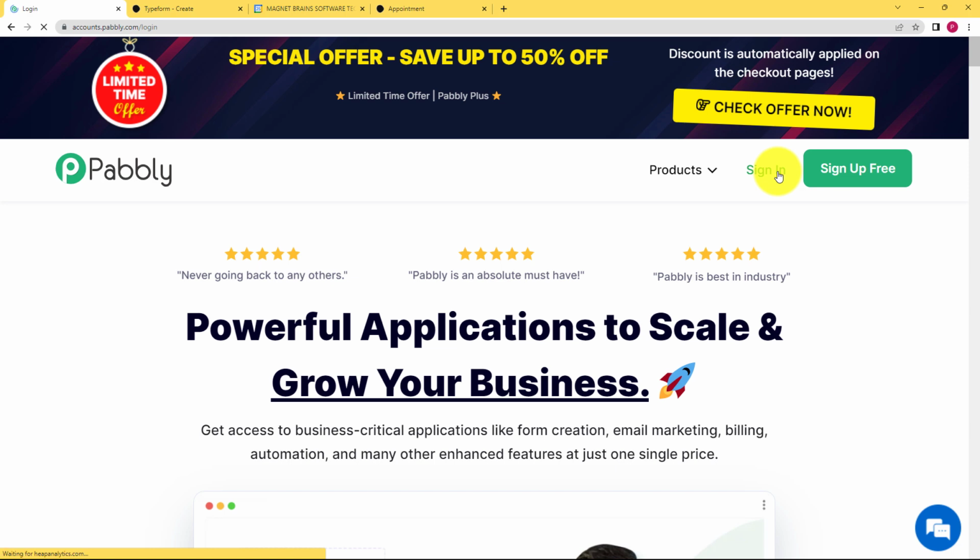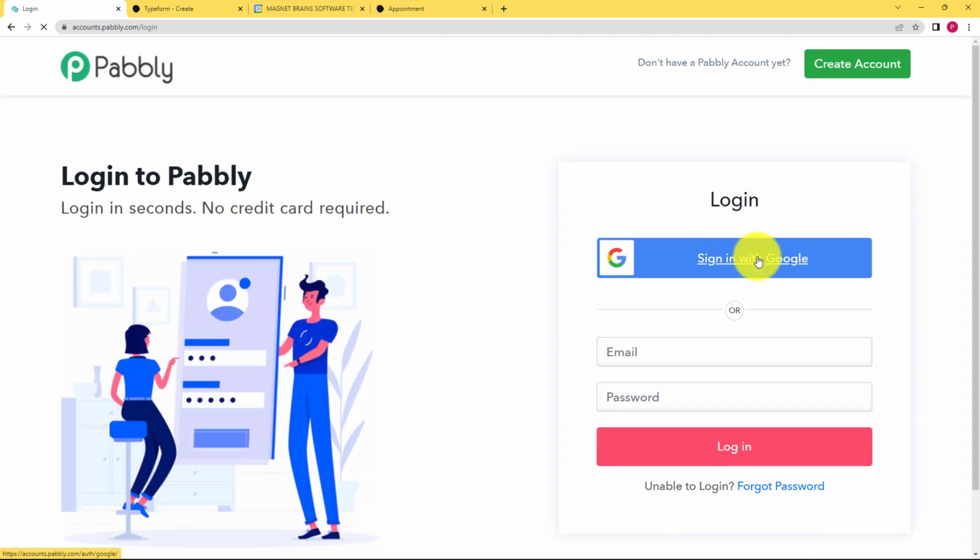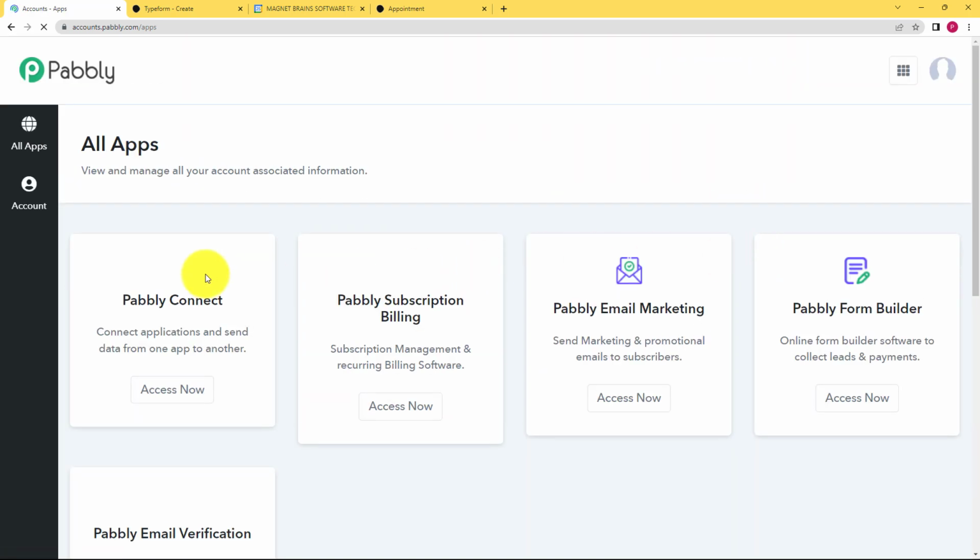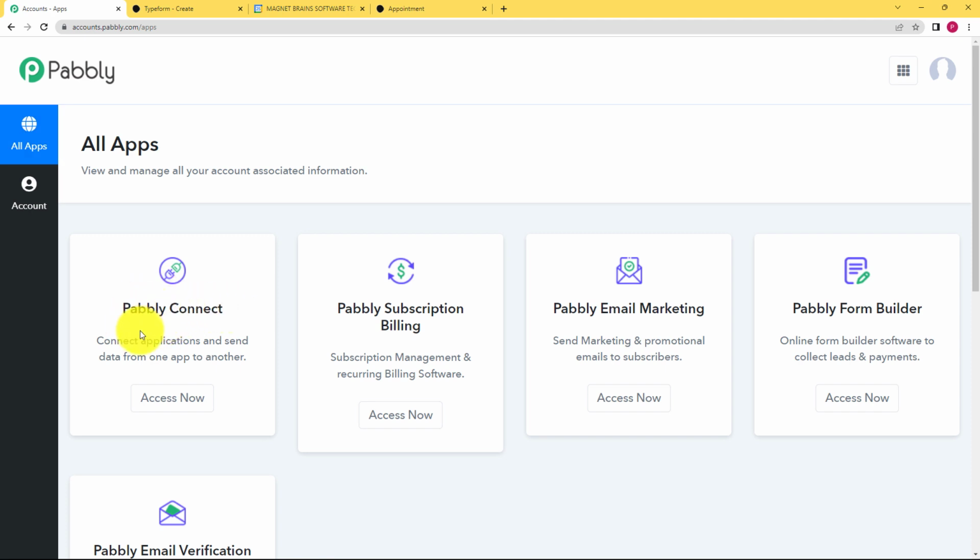Let us quickly sign in to your account. I'll sign in with Google as I already have an existing account. And then we are going to use Pabbly Connect for this purpose. So let us click on Access Now.